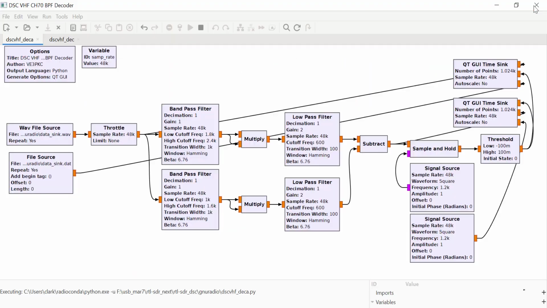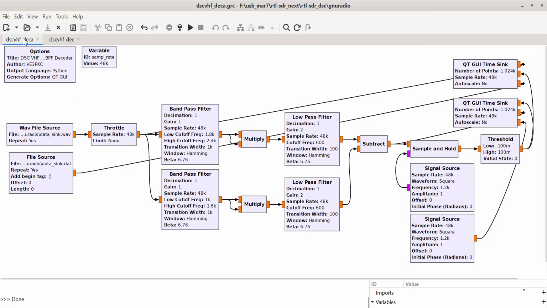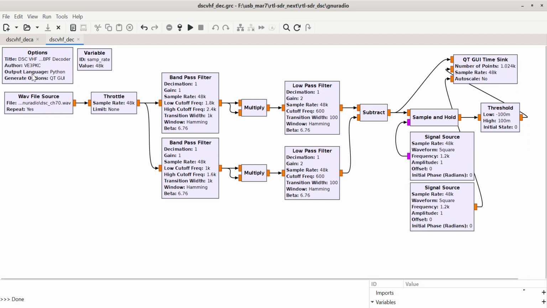The other thing I have set up here is another decoder. On this decoder, this is the channel 70 off-air waveform that I recorded previously. I didn't create this waveform myself. This is from an actual station. So let's run that and see how that works.